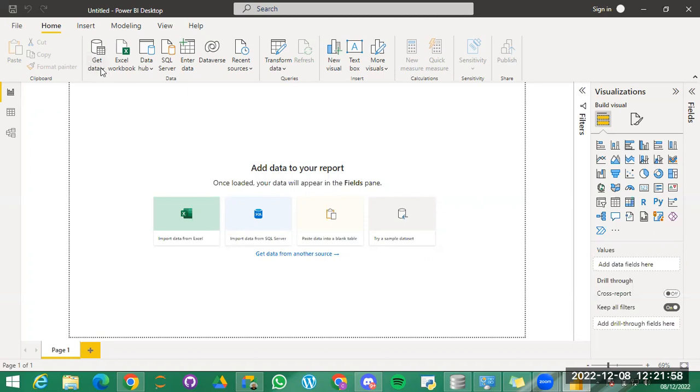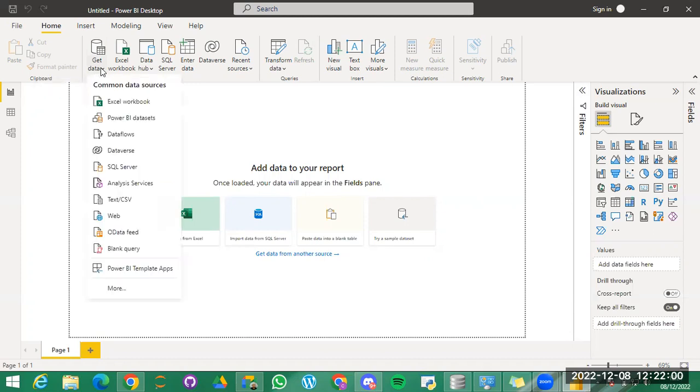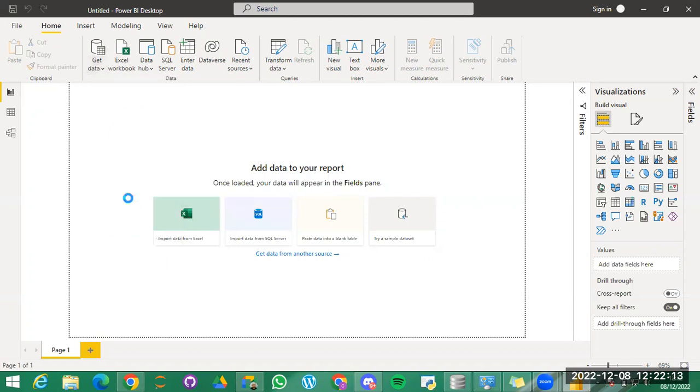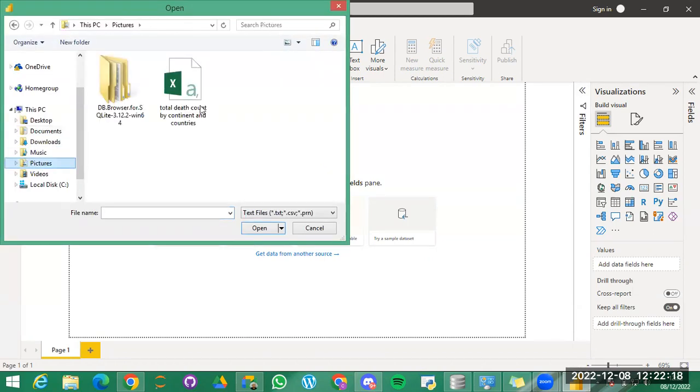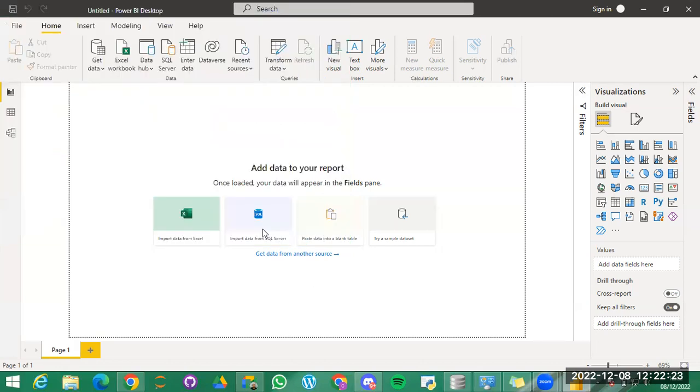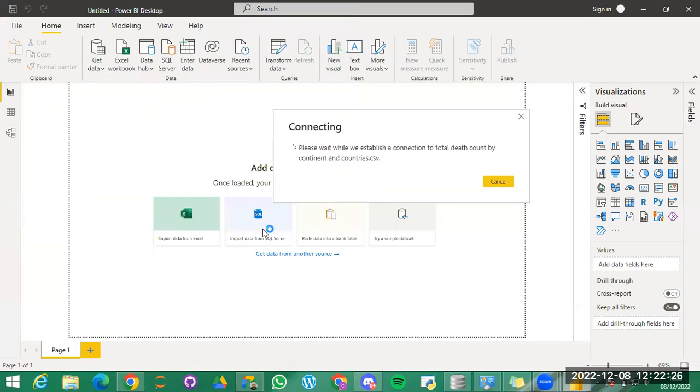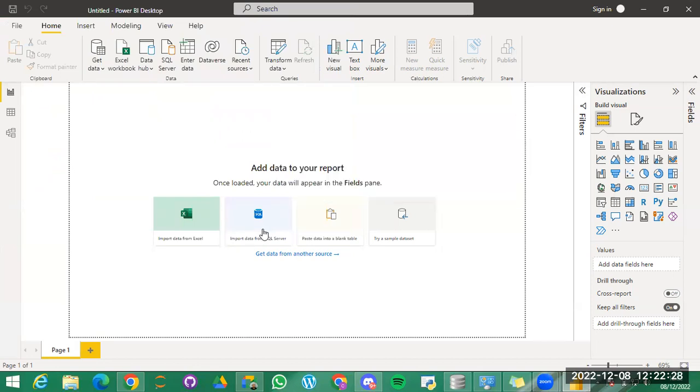So we're going to be getting our data. To get your data, you have to click on Get Data and click on Text/CSV, because our file is not in an Excel workbook, it's in a CSV file. Remember, you're exporting to a CSV file. I saved mine in Pictures. So this is total debt count by continents and countries. I'll open this. Then it will be connecting and trying to load. A dialog box is going to open. Can we all see my screen?